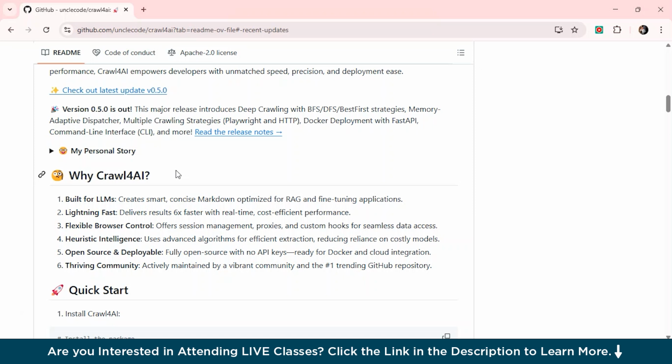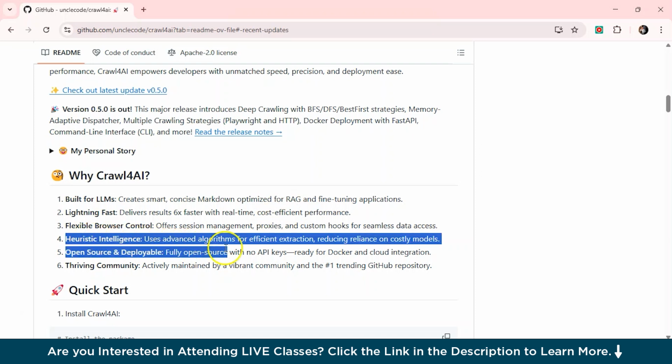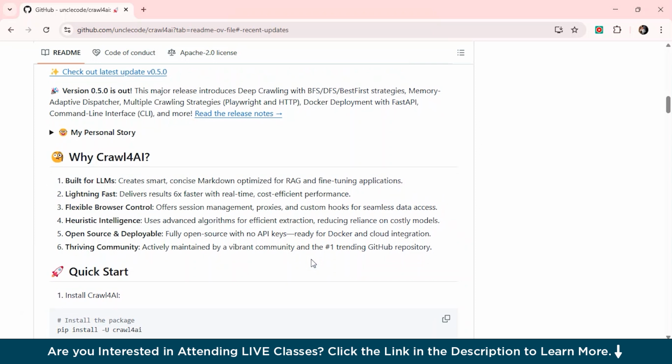Now you might be thinking, why should you consider using Crawl4AI? So first of all, it's built for large language models. That is, it creates smart, concise markdown optimized for RAG and fine-tuning applications. It's very fast. It delivers results 6 times faster with real-time, cost-efficient performance. It has flexible browser control. That is, it offers session management, proxies, and custom hooks for seamless data access. It also has heuristic intelligence, that is, it uses advanced algorithms for efficient extraction, reducing reliance on costly models. It's also open source and deployable, that is, fully open source with no API keys, ready for Docker and cloud integration as well.